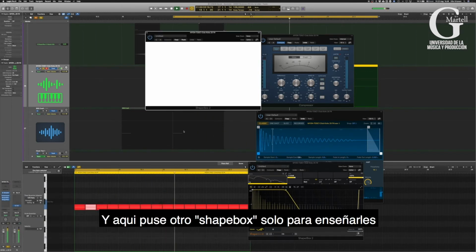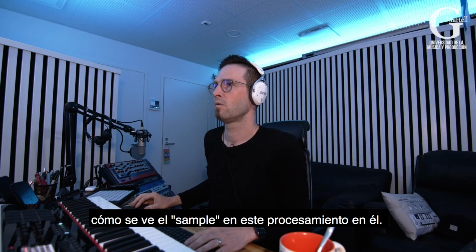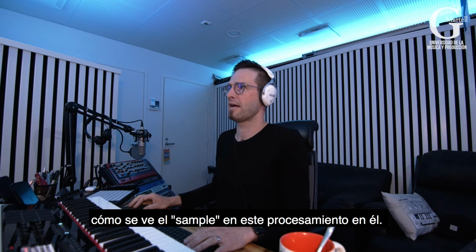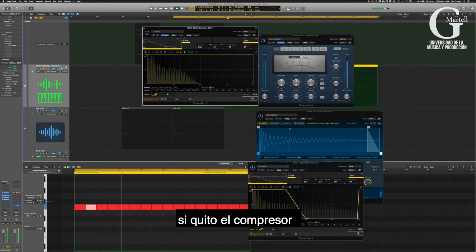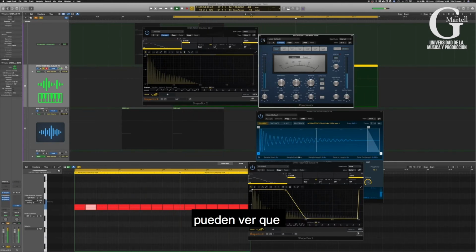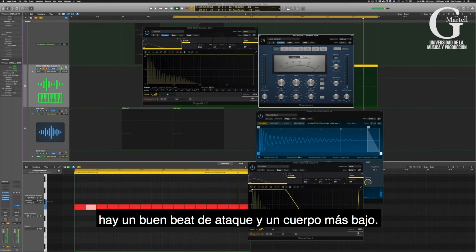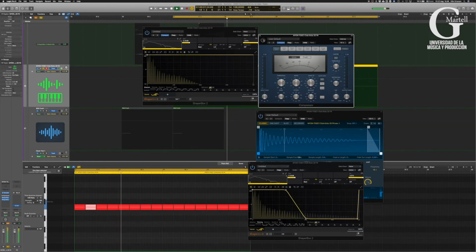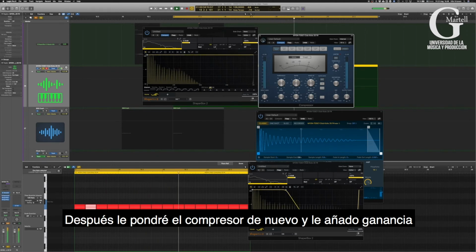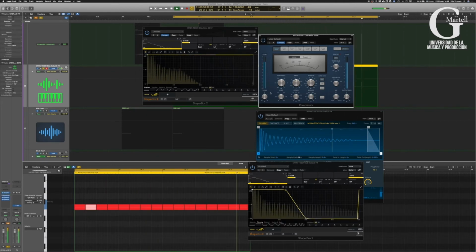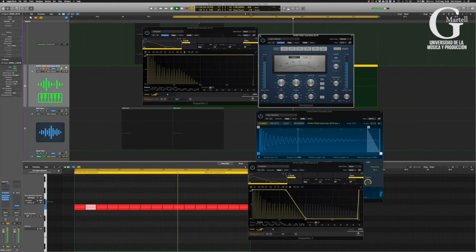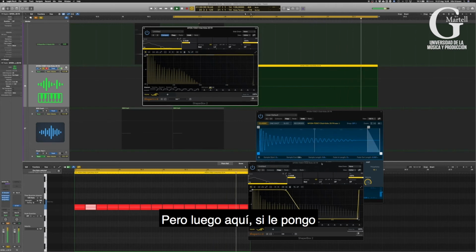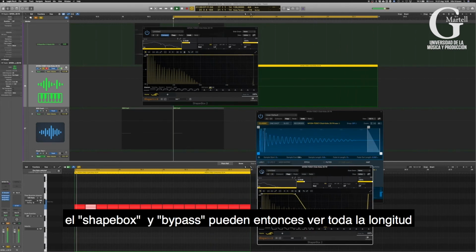And I've got another ShaperBox here just to show you what the sample looks like with this processing on it. So first of all, if I take the compressor off, you see that there is a good bit of attack and then quite a lot of lower body. But then I compress it and add makeup gain. So then the body gets somewhat stronger. But then here, if I put the ShaperBox into bypass, then you can hear the whole length.